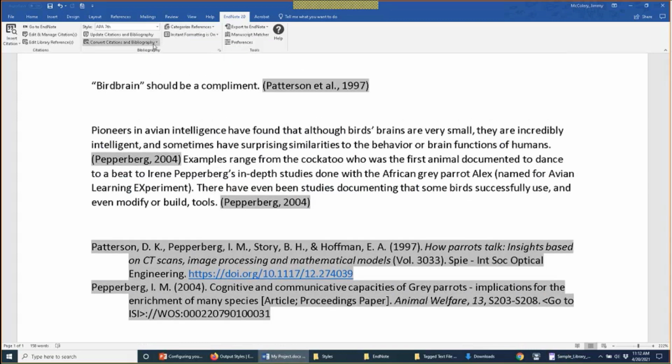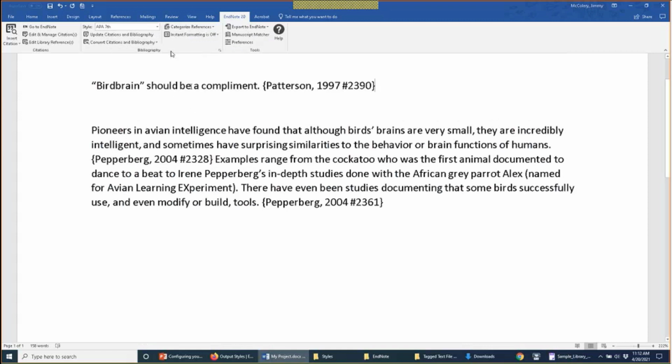I'm actually going to unformat one more time. If I go back to Convert Citations in Bibliography, Convert to Unformatted Citations, I just wanted to point out these 2 Pepperberg citations are actually for the same published article, but we see that there are 2 different record numbers signifying these are duplicate entries. Both of these citations are not pointing to the same entry in my library.